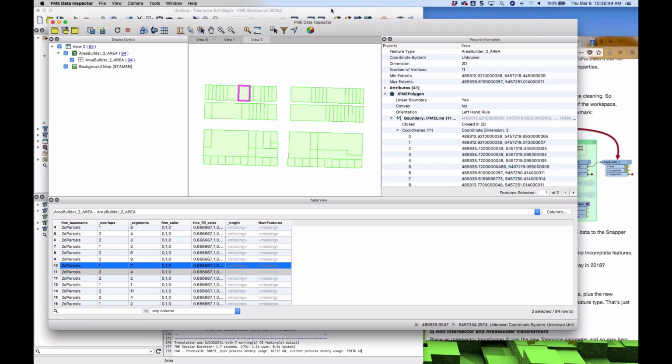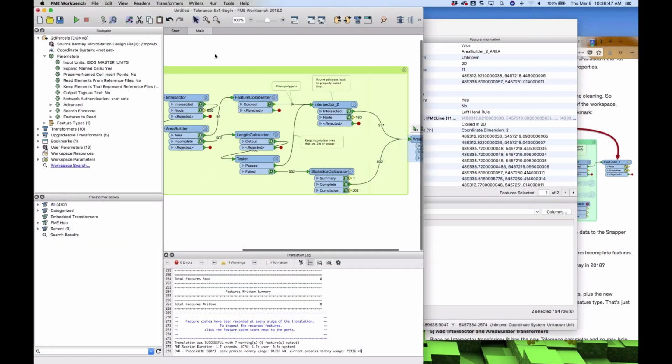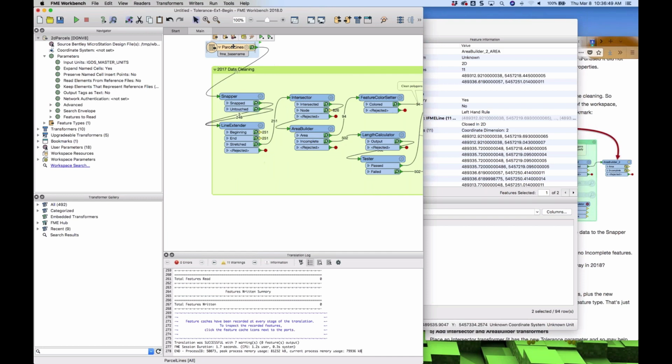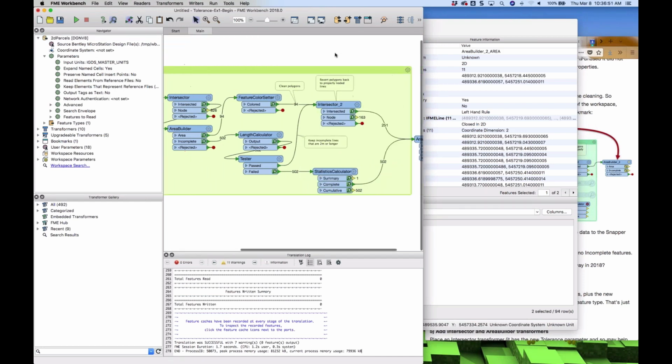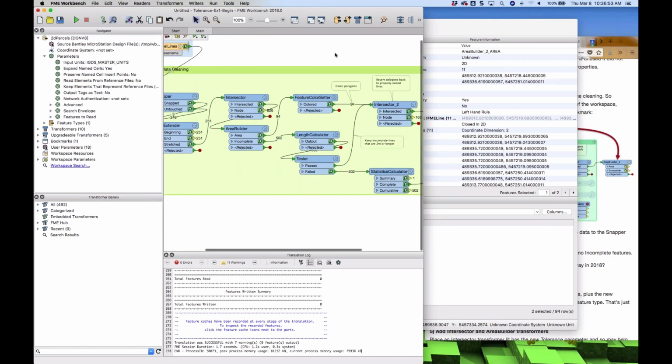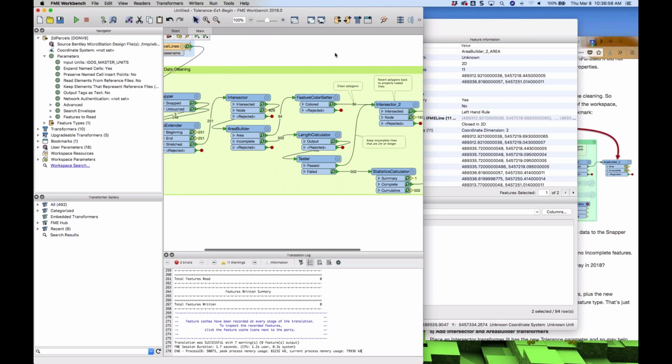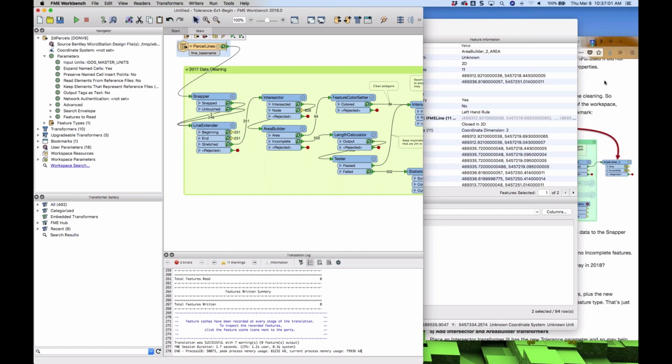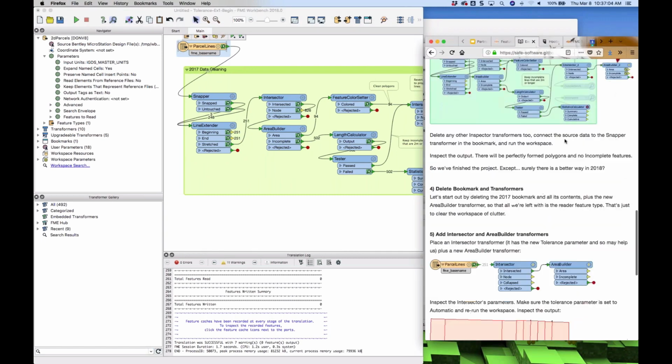So it does work, that method, but if you're a user in FME, you shouldn't really be expected to come up with a whole thing like that just to clean up your data so you can build areas out of it. It must be a better way. And in 2018, with this new tolerance setting, we've got exactly that.